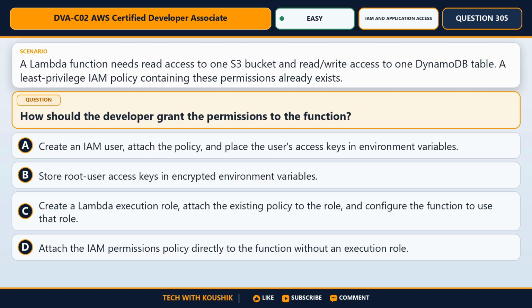Question number 305. A Lambda function needs read access to one S3 bucket and read/write access to one DynamoDB table. A least privilege IAM policy containing these permissions already exists. How should the developer grant the permissions to the function?